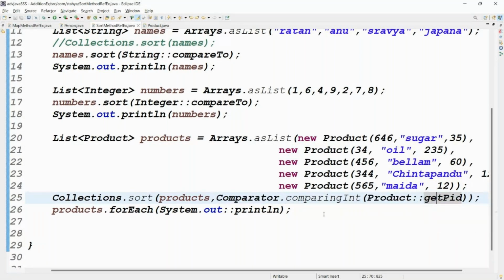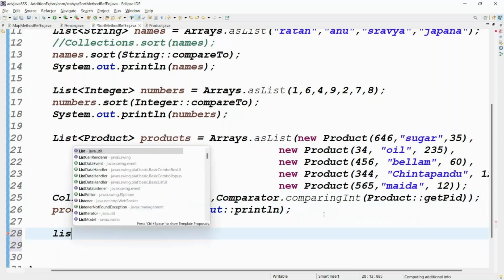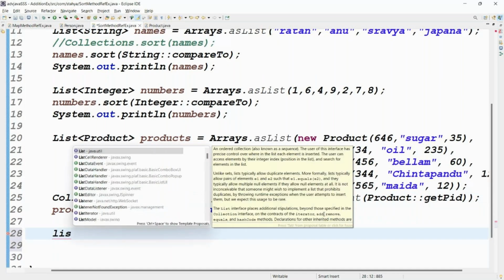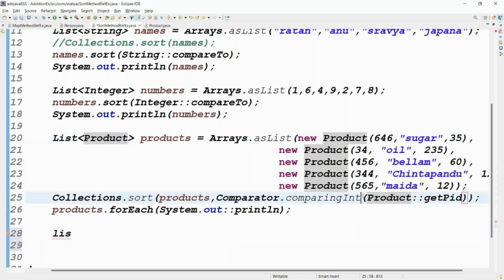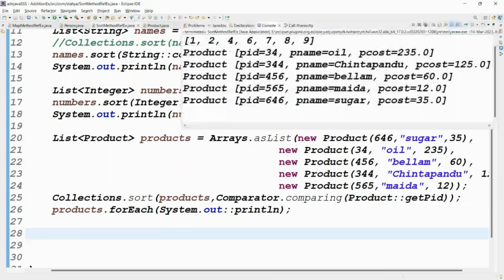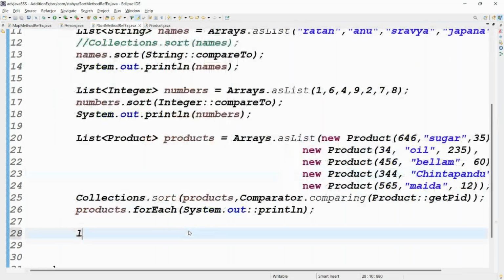Which one is good? Method reference. Because if you write list.sort, guys, list dot what? Sort. Even if you write comparing also, it's not a problem, because you can write the comparing like this. If you run this code, the data is sorted, not sorted, 34, 354, right? Exactly. So you write directly the second approach, products data sort.